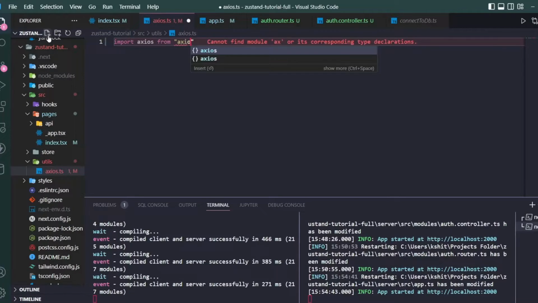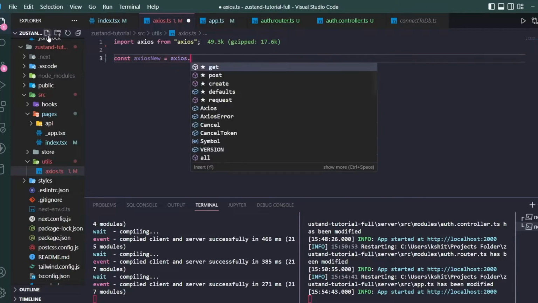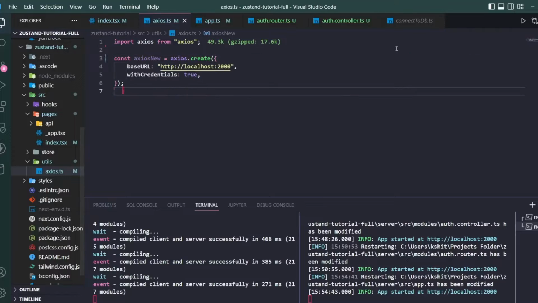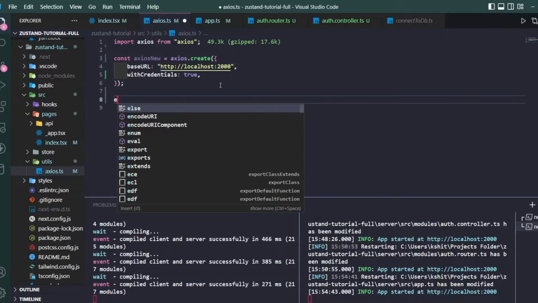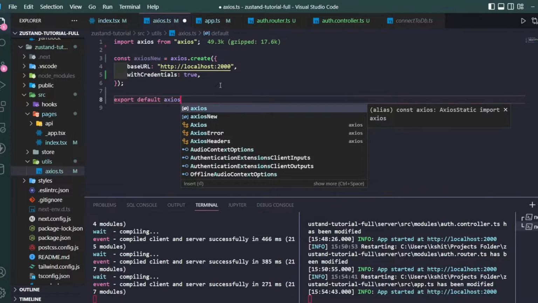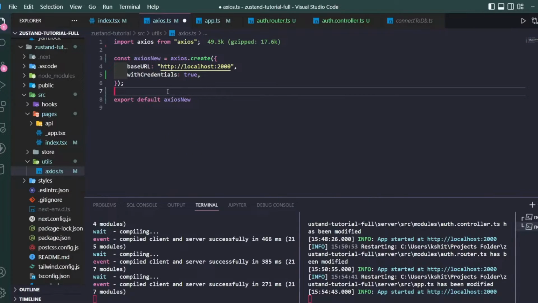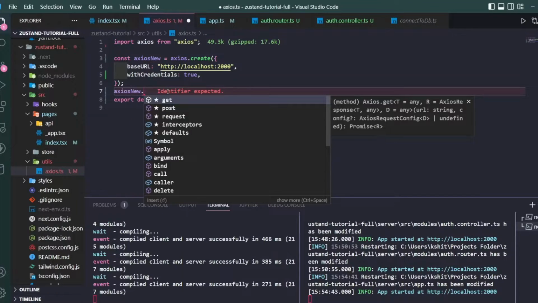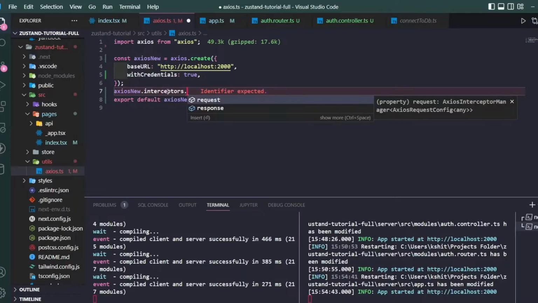Let's import axios from axios. Let's create a new instance of axios, which is done this way. Let's do withCredentials: true. I don't know if we should do that because that definitely is going to cause an error, but we can try. I'm not an expert. Export default axiosNew, that we are going to use in another function.